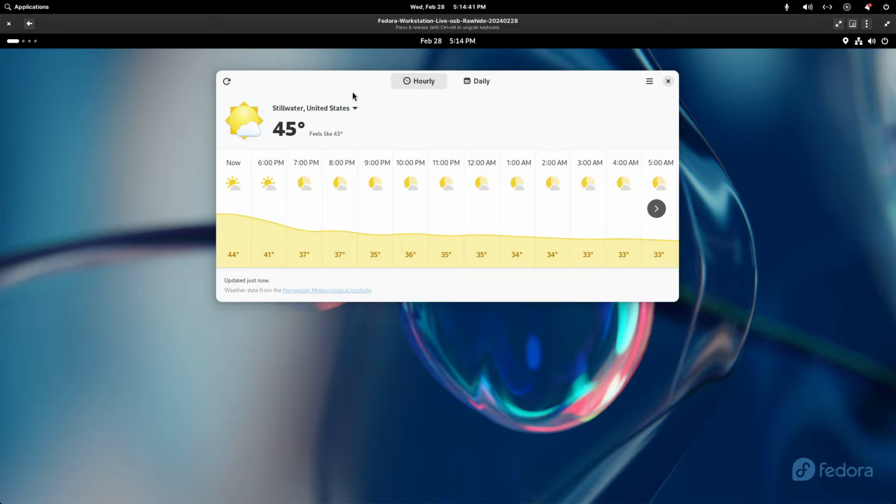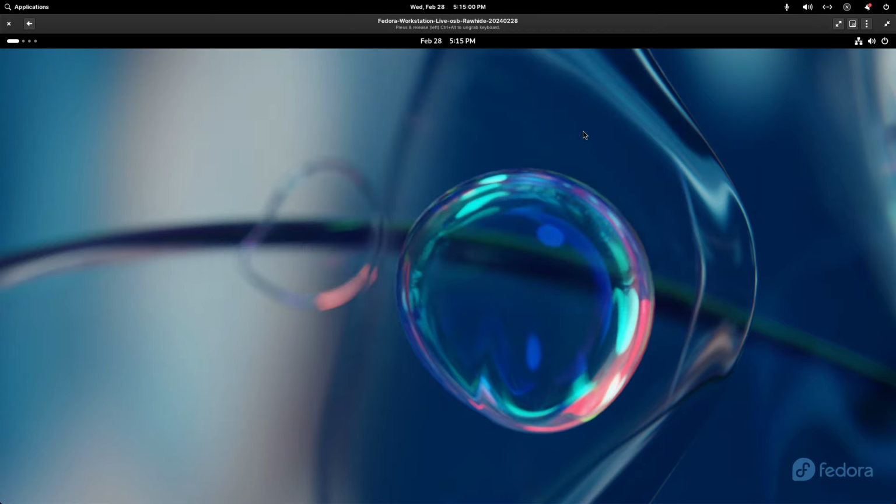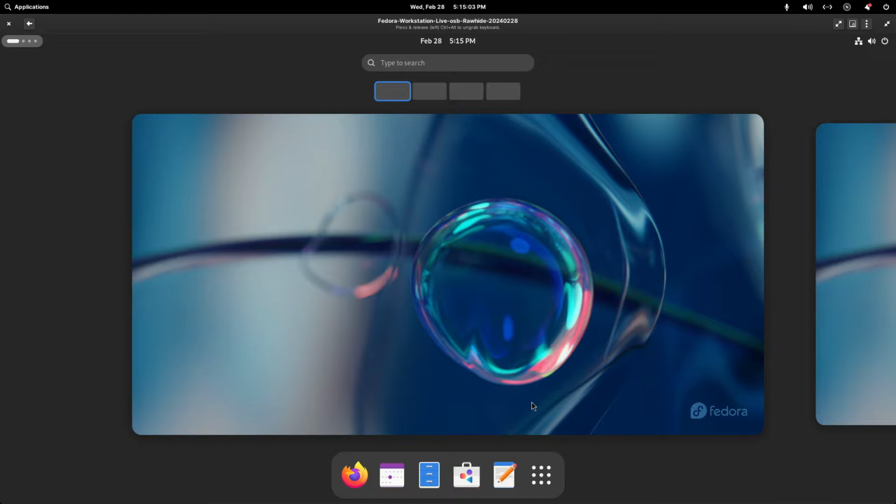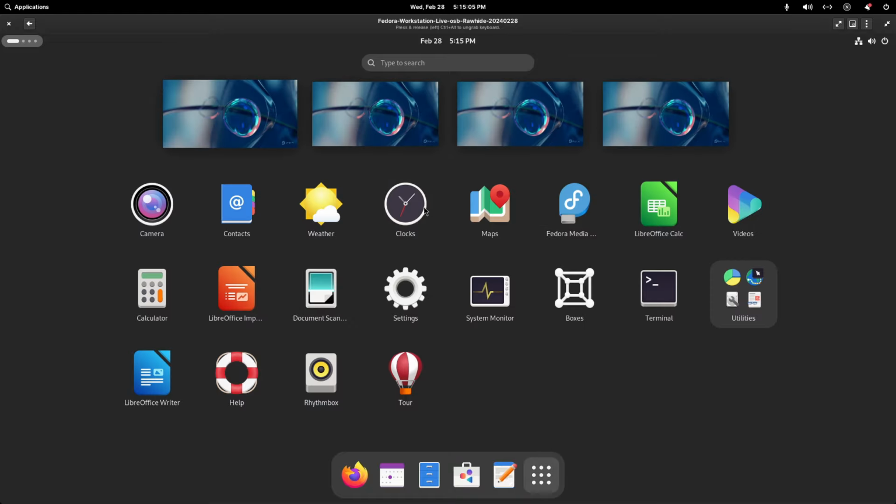And we'll see my location, which is in Stillwater. We'll also see that it's 44 degrees, and there's a 45 high today. Okay, but it looks really nice. It's really solid. We'll go ahead and go to Clocks.